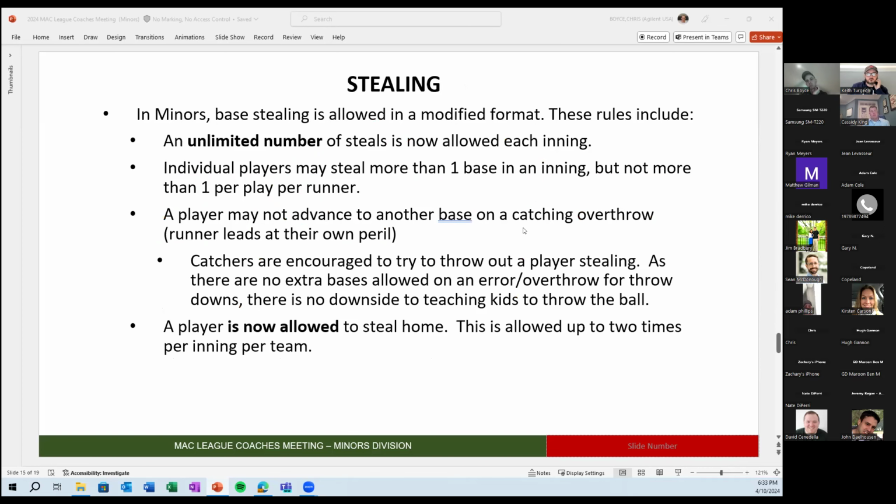Stealing. This was new last year, so just make sure to reiterate it for new coaches and those who did coach last year. In minors, base stealing is allowed in the modified format below. An unlimited number of steals is now allowed each inning. Individual players may steal more than one base in an inning, but not more than one per play per run.